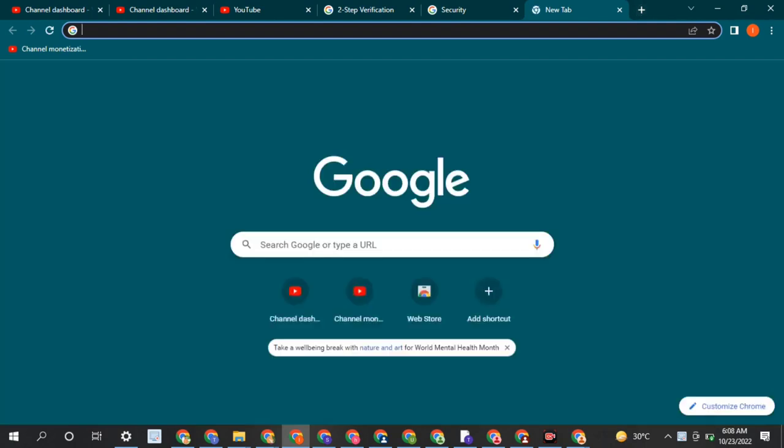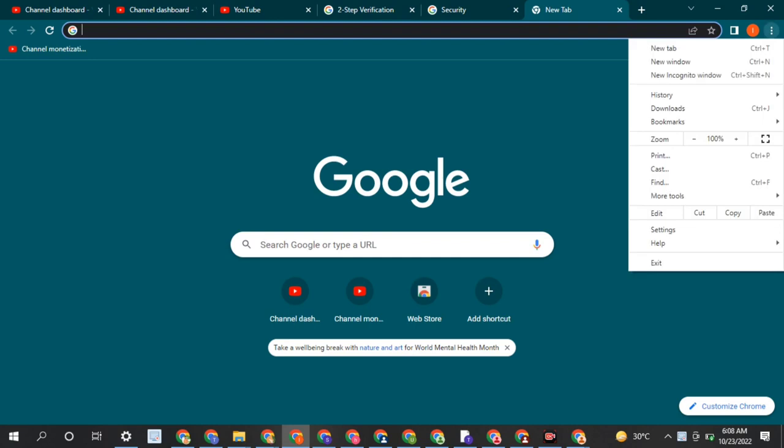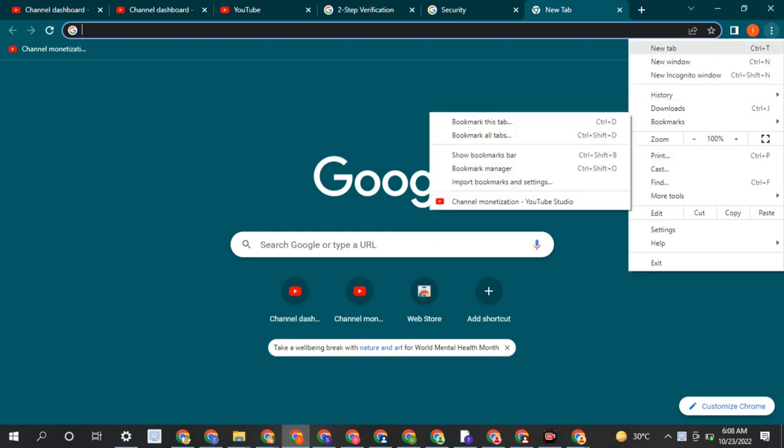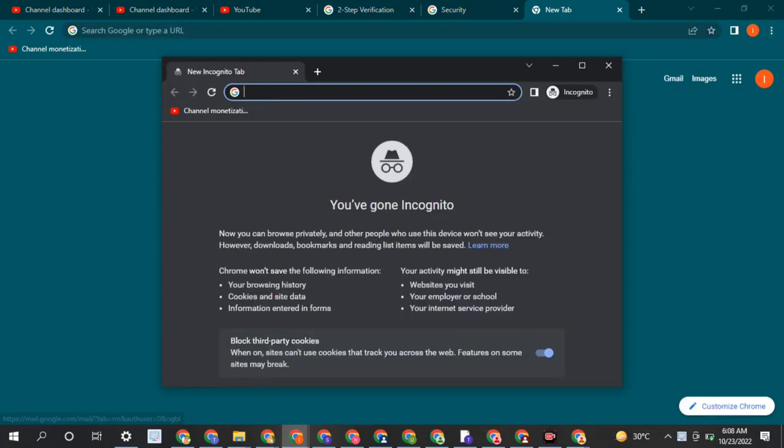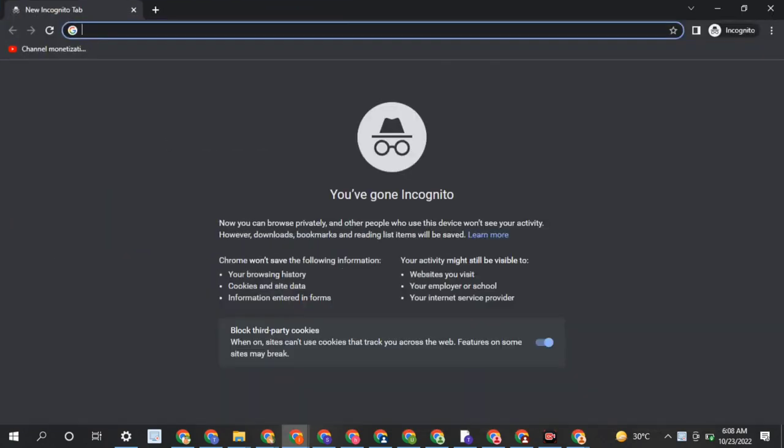Today we are going to talk about what is incognito mode. What is incognito mode? We are going to discuss it in detail. First of all, I open an incognito mode here, and then we will start to discuss it. And now you can browse privately, and other people who use this device will not see your activity. However, downloads, bookmarks and reading list items will be saved.